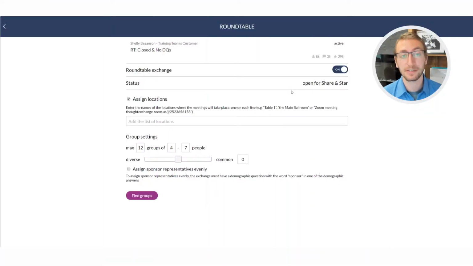There are a number of other things here on the Roundtables page that we can check up on. We can see the status of our exchange. As you can see, mine is already open for share and star. We also have the assign locations option. With this enabled, you can set a list of specified locations that you want your Roundtable groups to meet in. Say you want one group to meet in the lobby, another to meet in a specific conference room. Those are locations that you can specify here.